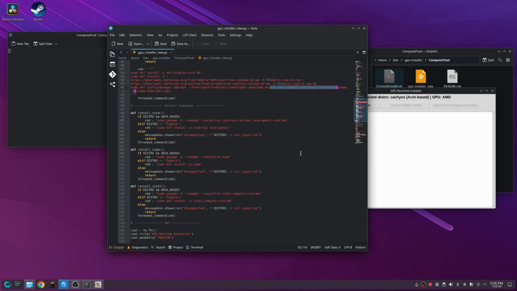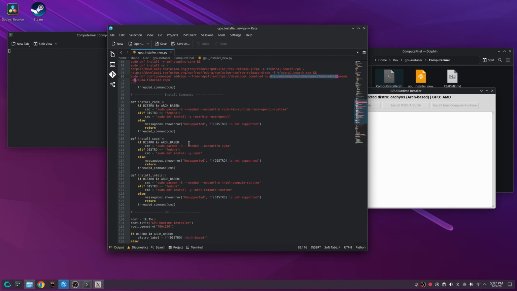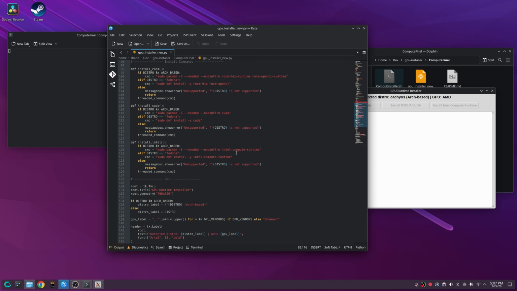But then you have install commands. Some of these commands I am going to change. So if it's Arch-based for the ROCm driver, it's going to do pacman --needed --noconfirm rocm-hip-runtime, and then the ROCm OpenCL runtime. If it's Fedora, it's going to do rocm-hip, rocm-opencl. And obviously you have the CUDA information here for pacman --noconfirm cuda. And then you have the CUDA driver for Fedora. And then you have the Intel Compute Runtime on Arch, Intel Compute Runtime on Fedora.